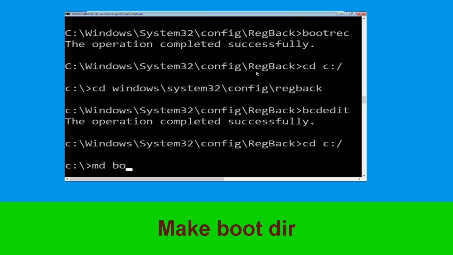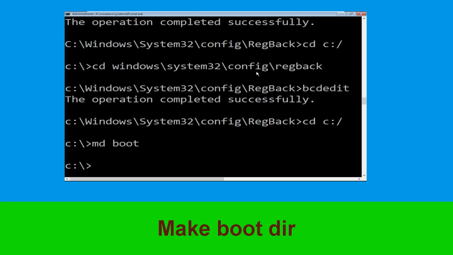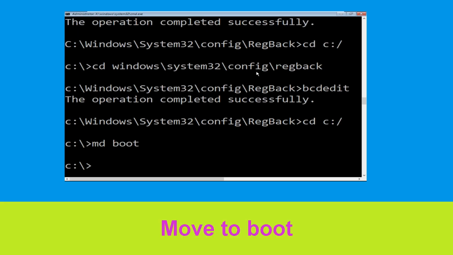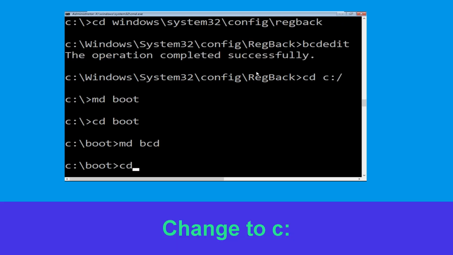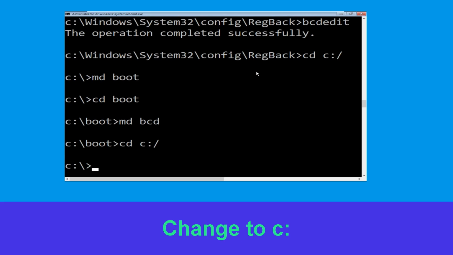Now type this command, md boot, and simply hit enter. Now type cd boot and simply hit enter. Now type md bcd and hit enter. Now execute this command. Type cd c:\ and hit enter.